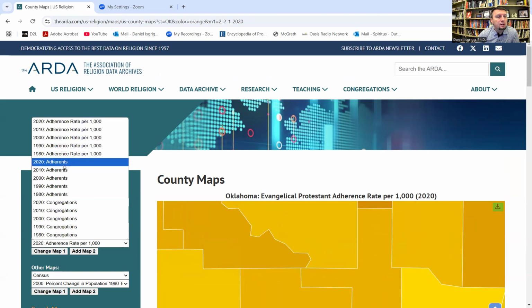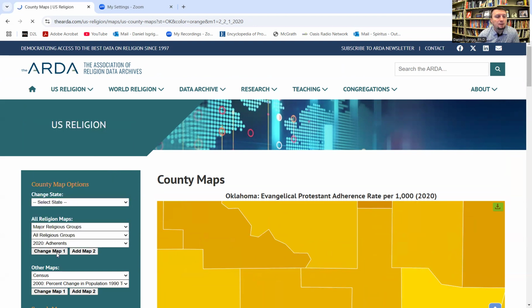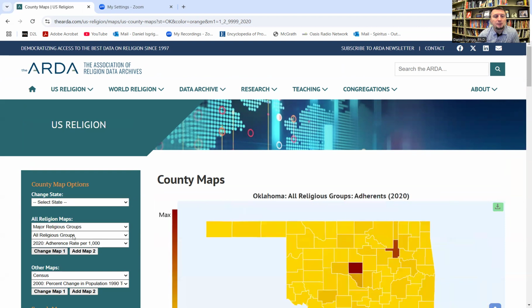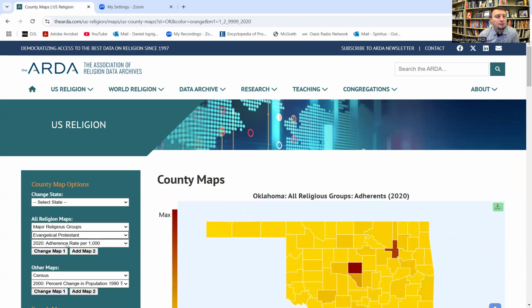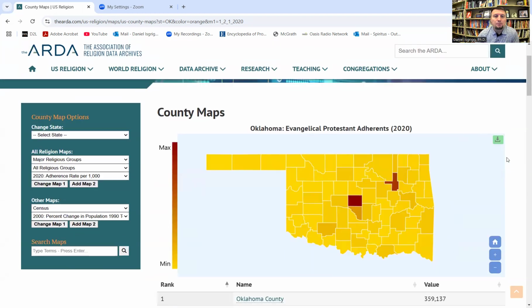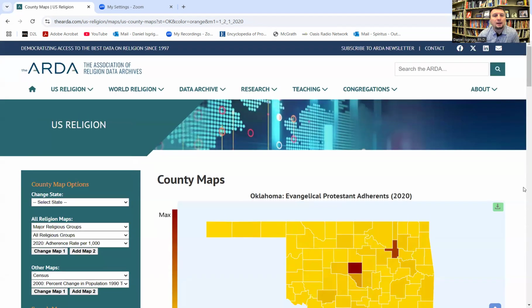Adherence, let's change that to that. 2020 adherence. Evangelical Protestants. Change them out. 266,000 in the Tulsa County area are evangelical Protestants. So each of these are tools that would be helpful for getting that information.